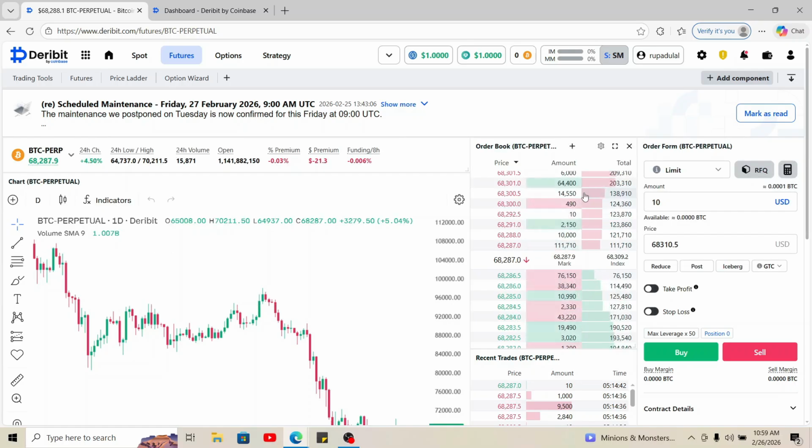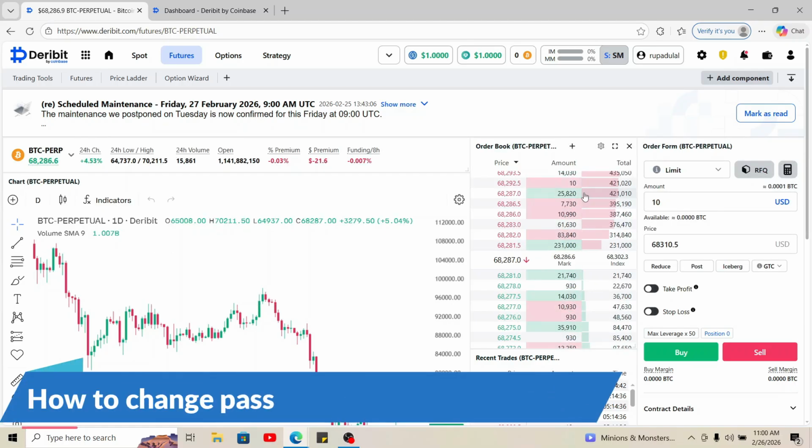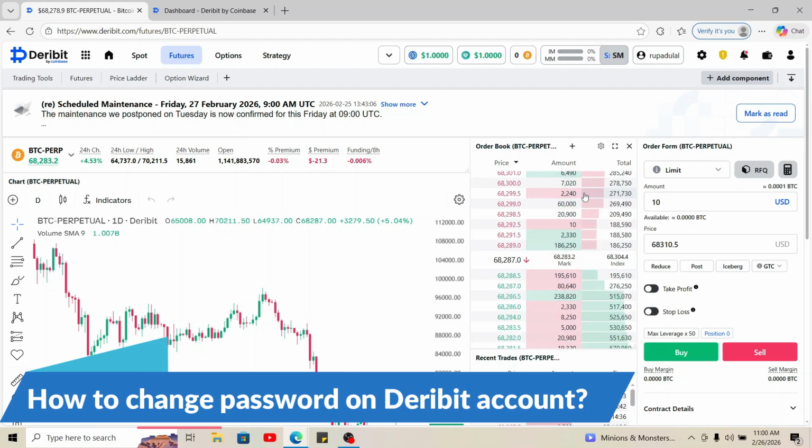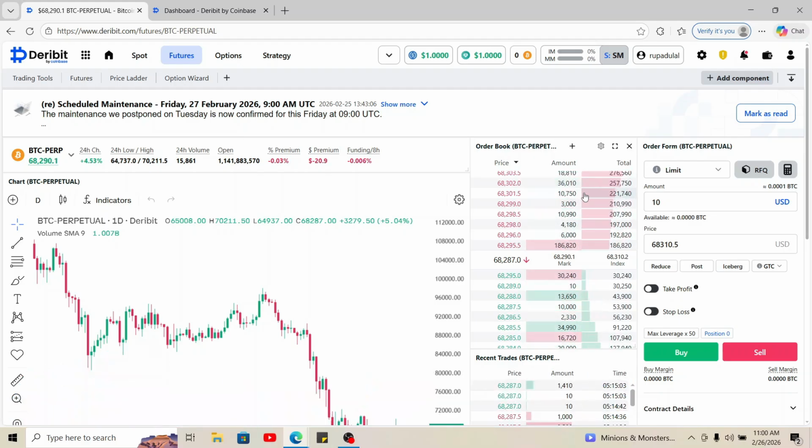Today in this video, I'm going to be guiding you through how you can easily change your password on the Deribit.com account. If you want to change your password for your security purpose on Deribit, here's how you do it.